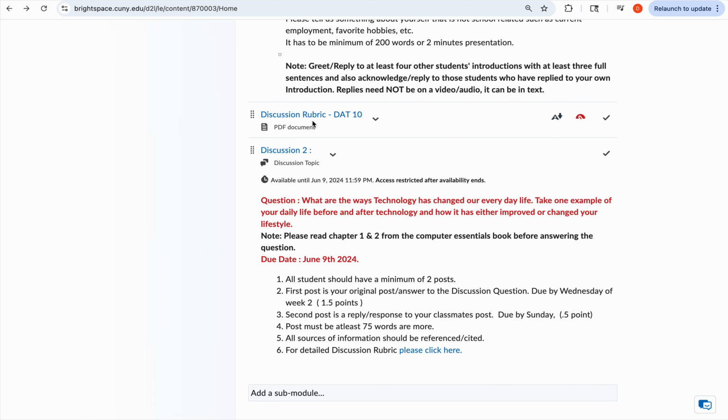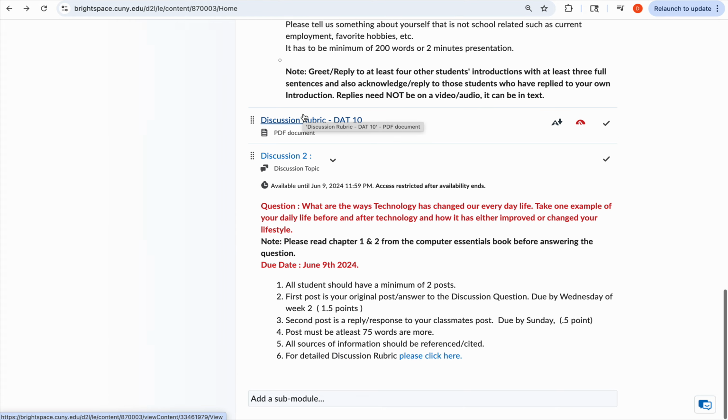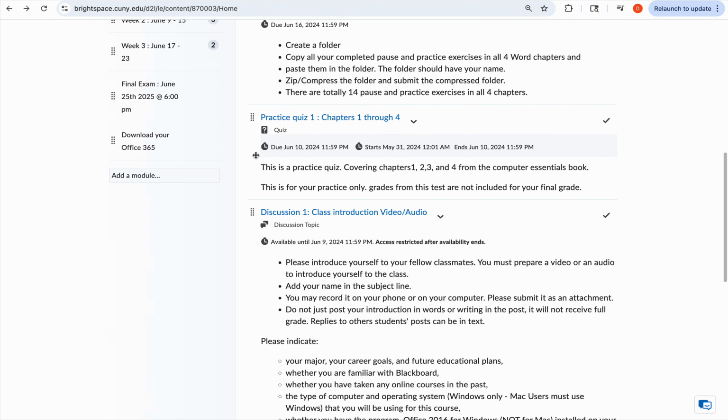Okay. If you want to see how you're being graded for your discussions, there's a discussion rubric here. You can click on that and see. And there's also a practice exam. This is optional after reading chapters 1, 2, 3, and 4. This is optional and this is not added to your final grade. So this is just a practice quiz you can take, and you can take it like 2-3 times if you want. Okay, that's a practice quiz available just to test your knowledge of your reading.